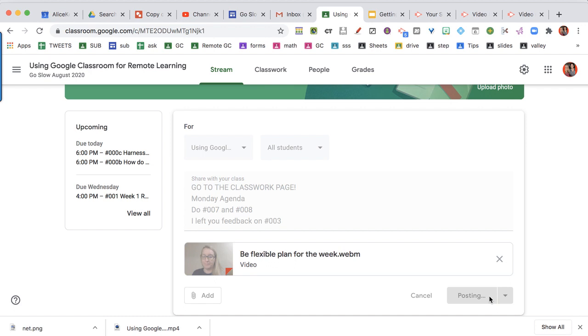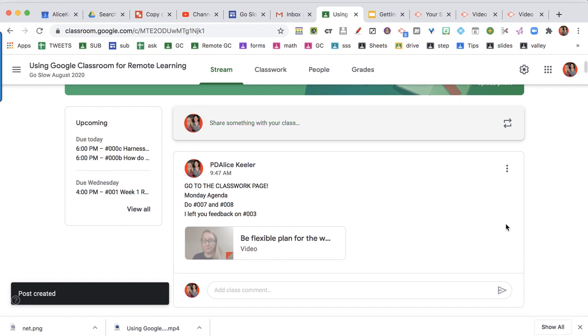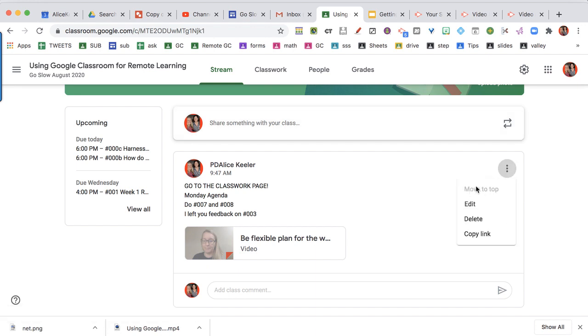But then I don't rely on this because it can get moved down if anybody adds any other posts to the stream. Now, yeah, I can move it to the top if I need to, but what I really do is instead of relying on the move to the top, I do copy link. Now, where I communicate my information, I'm going to copy the link to the agenda, and it's going to link them back to that, and they can also scroll through the stream and find it.